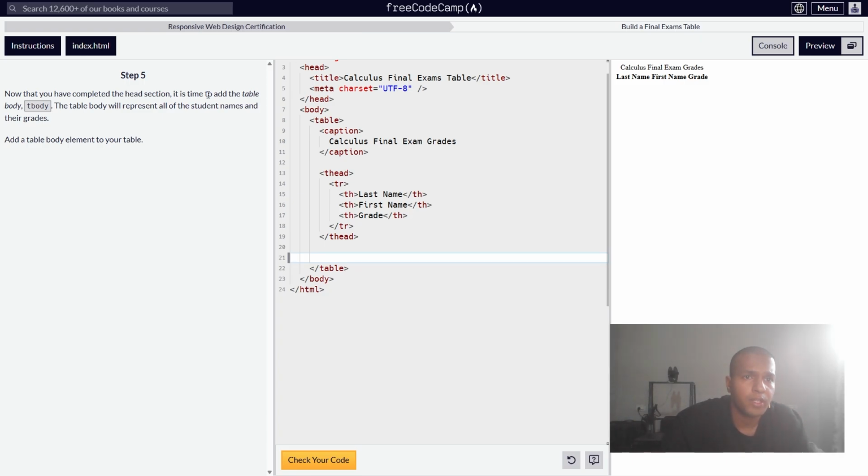Now that you have completed the head section, it's time to add the table body section. Add a table body to the table element. Just need to add a tbody over here. Also close tbody.